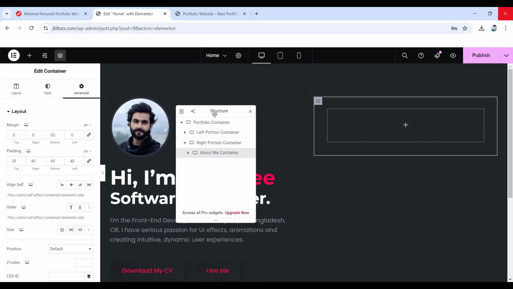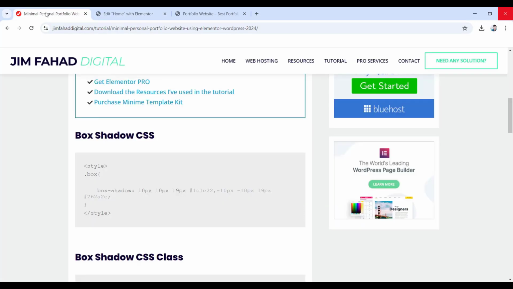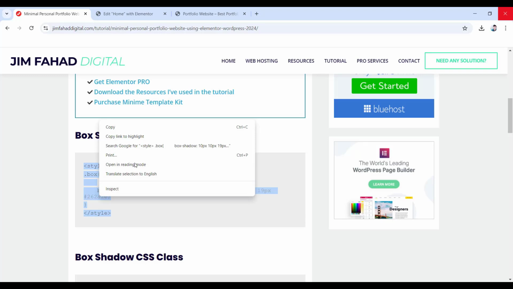Now to make our minimalistic portfolio website more interesting, we're going to add some CSS codes, okay? But don't get worried, don't get panicked, because you won't have to do any kind of coding. I've already created the CSS code snippets. So to use them, all you need to do is just go to jimfadigital.com. So here, as you can see that we have a code snippet. From here, all you need to do is just simply copy this whole code snippet. So click here, press left click and copy this whole portion, then right click over it and click on copy.